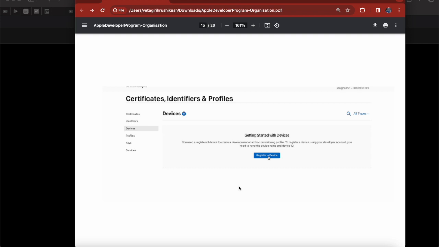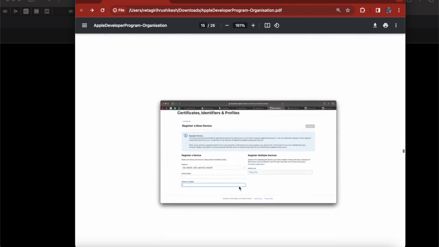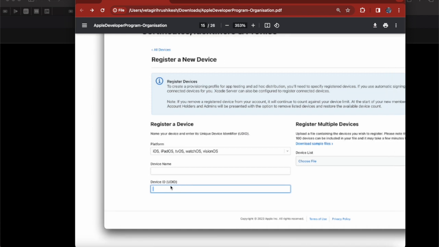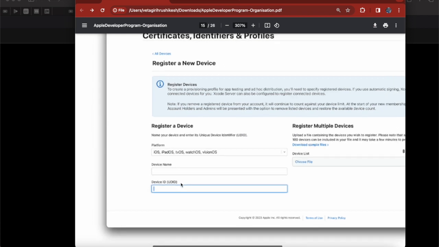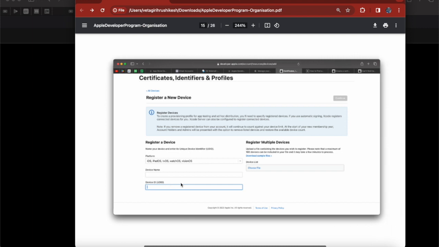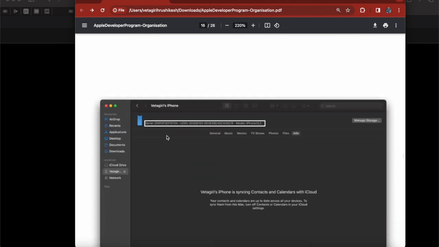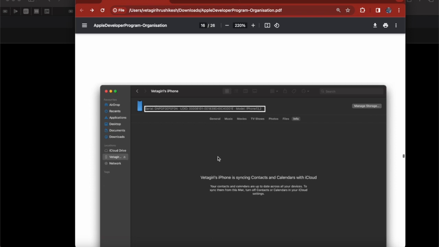After creating the certificates and identifiers, we need to test on a device, right? So we need to register a device. To register a device, we need to click on the register a device button. And yes, I went into a bit of a struggle. I don't know what a UDID is and I don't know where to find it. So I did some minimal research, and I found out that if I connect my iPhone to my MacBook, it shows the UDID key here. That is a unique device identifier.